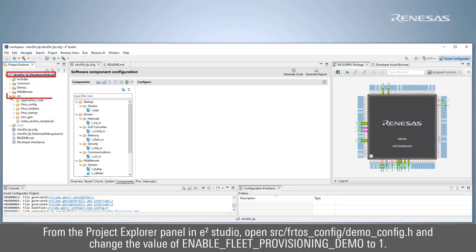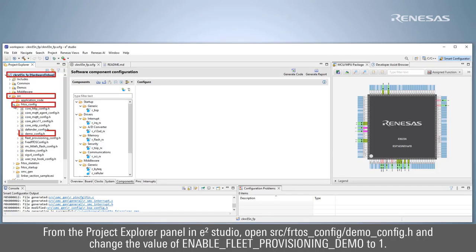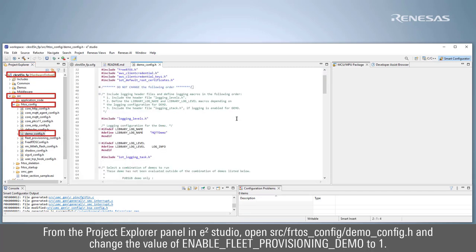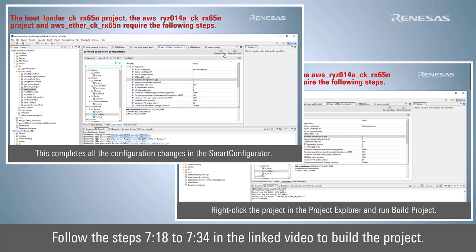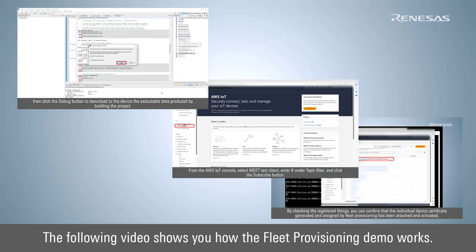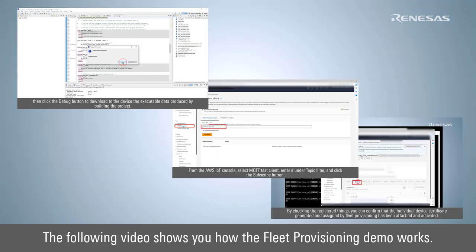From the Project Explorer panel in e2 studio, open src/FreeRTOS_config/demo_config.h and change the value of Enable Fleet Provisioning Demo to 1. Follow the steps 7:18 to 7:34 in the linked video to build the project. The following video shows you how the Fleet Provisioning Demo works.